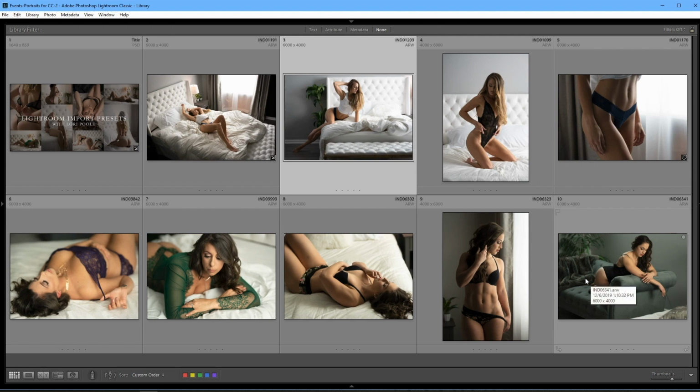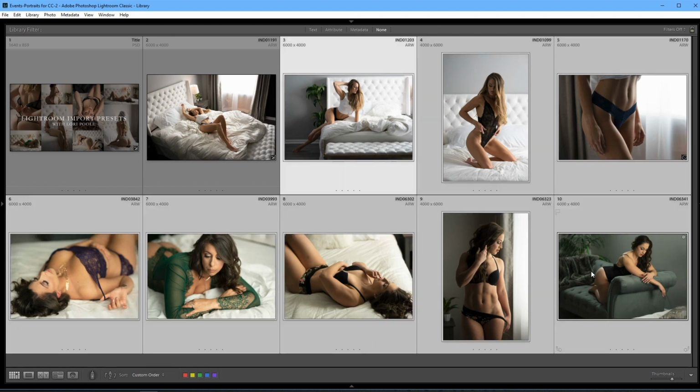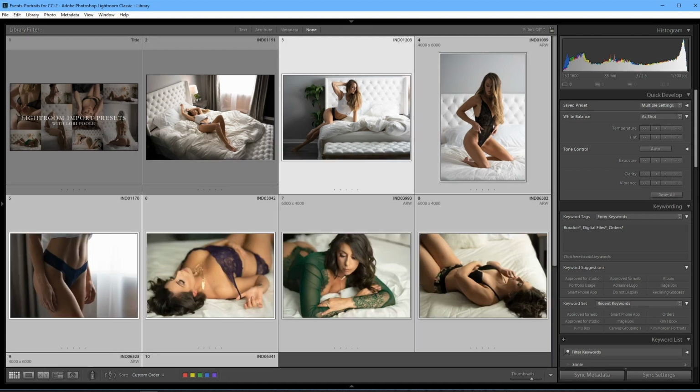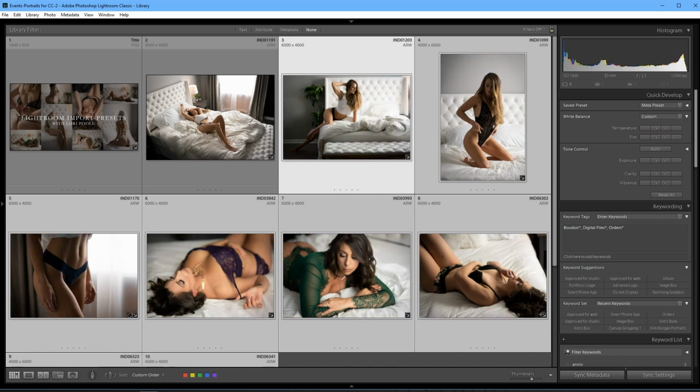Now, if we select all of these by doing a shift click, open up this little thing here, and we're going to go to Saved Preset, User Presets, and I called it Meta Preset here. I actually already had it saved as Lori's Boudoir Mix, so those are the same, but let's just click Meta Preset, and we should see all of those changes pop in.